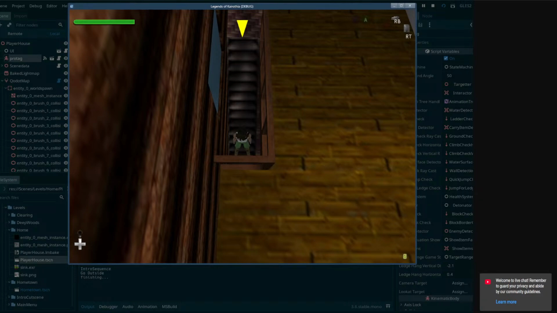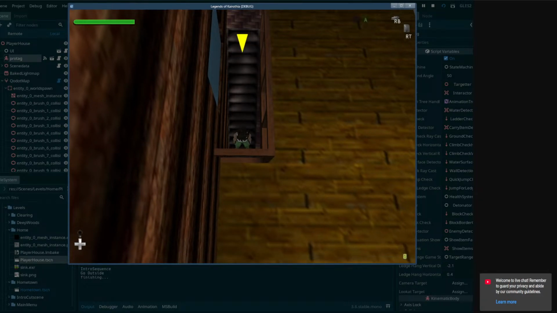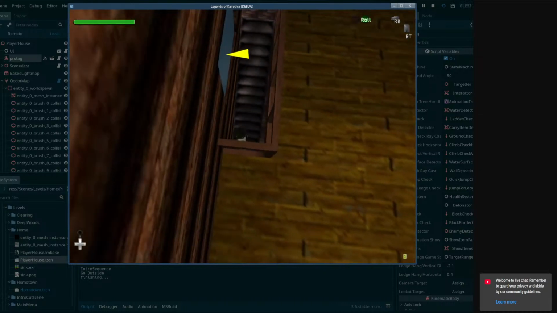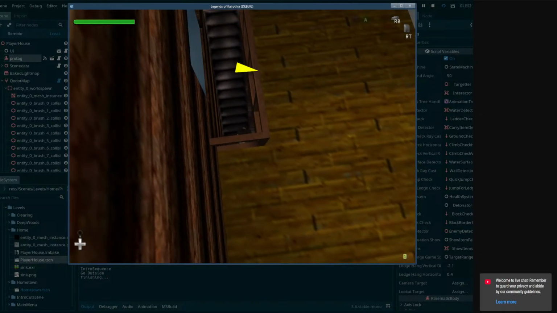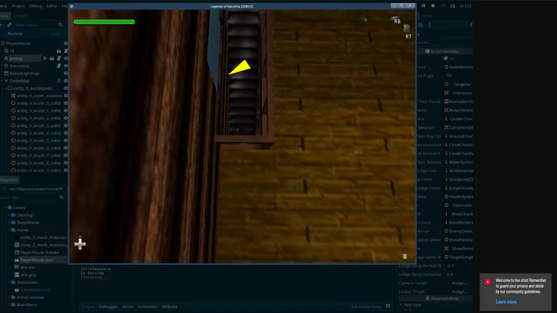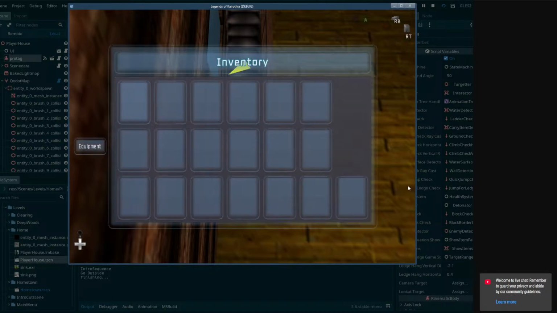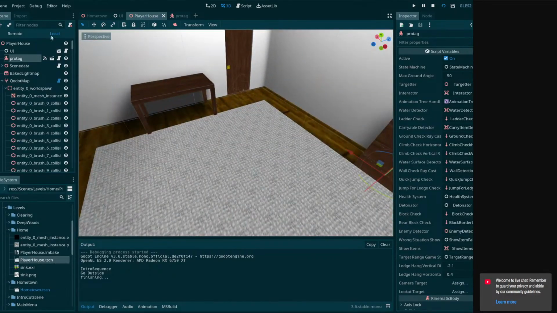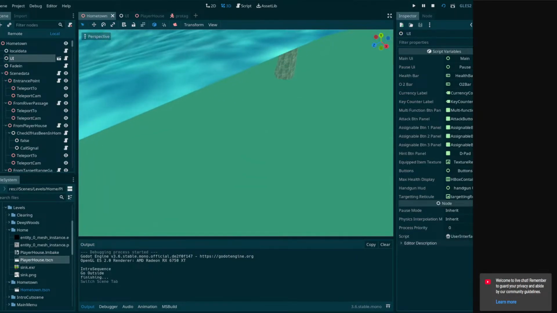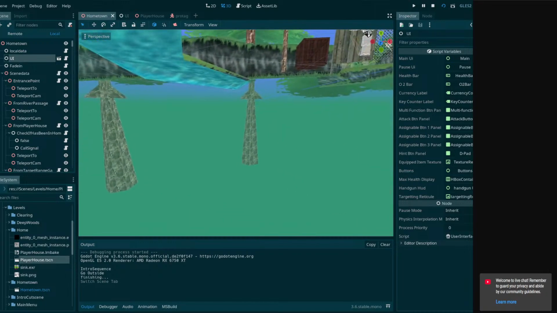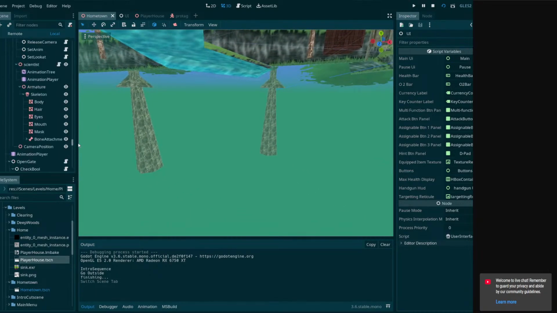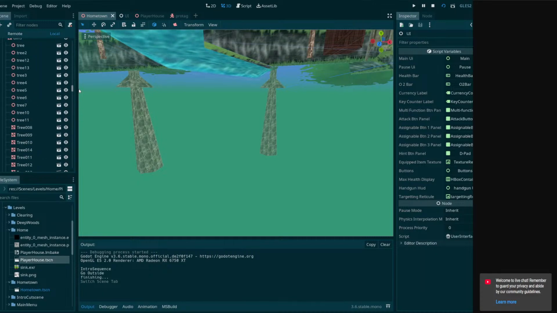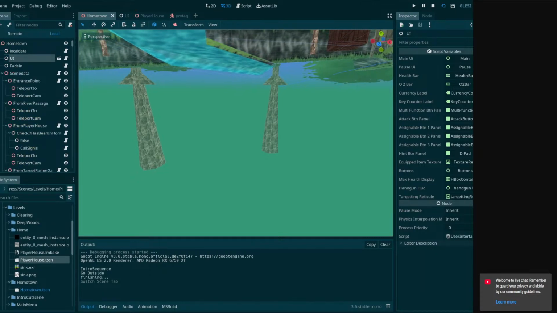Okay, so you see that yellow arrow? That is actually a mini-map thing. In all the levels that have mini-maps, it's displayed in a viewport. So not this one, this doesn't have a mini-map, but I think this one does. Well, not anymore, but it did at one point. Yeah, maybe it's here and I just have to turn it on. Okay, well.